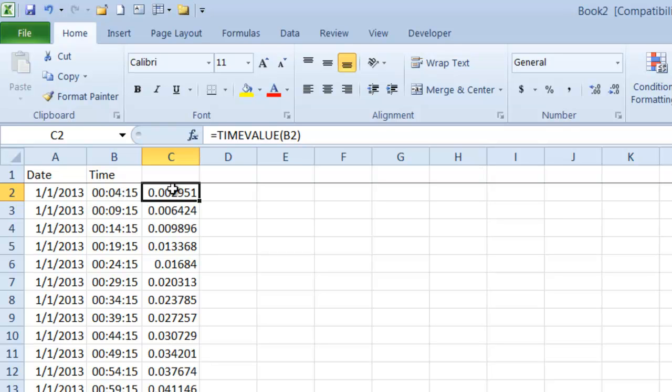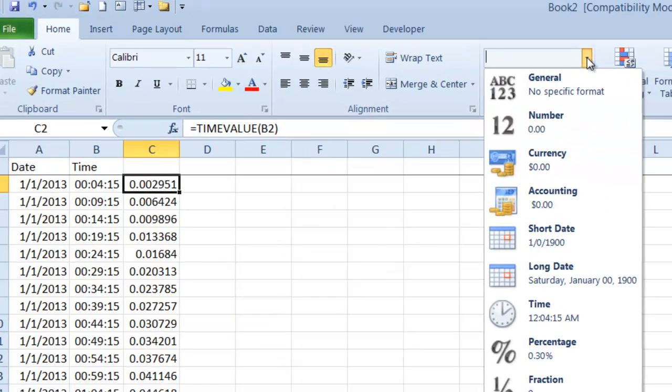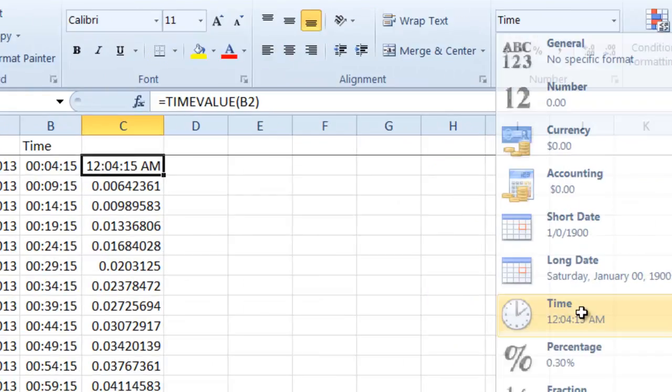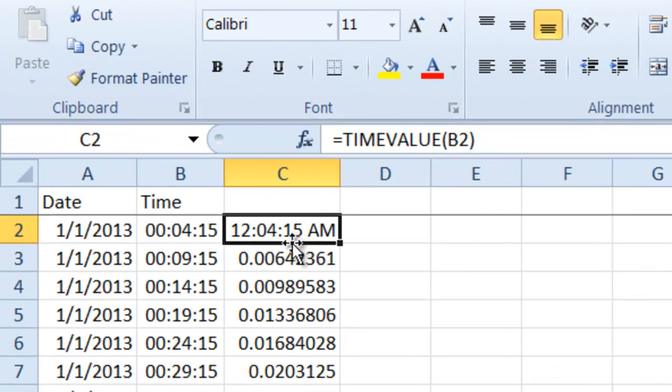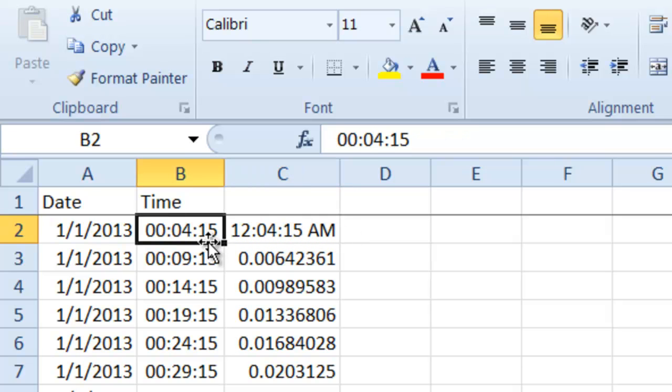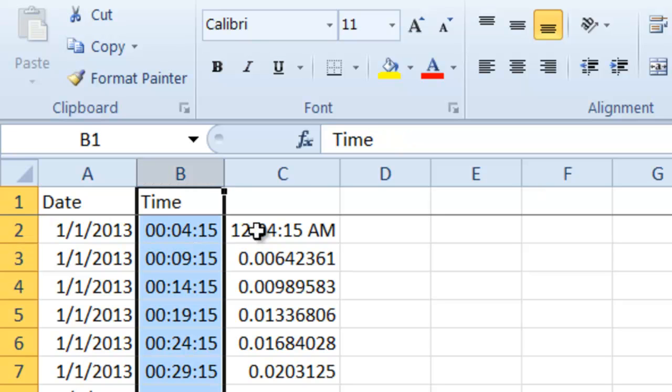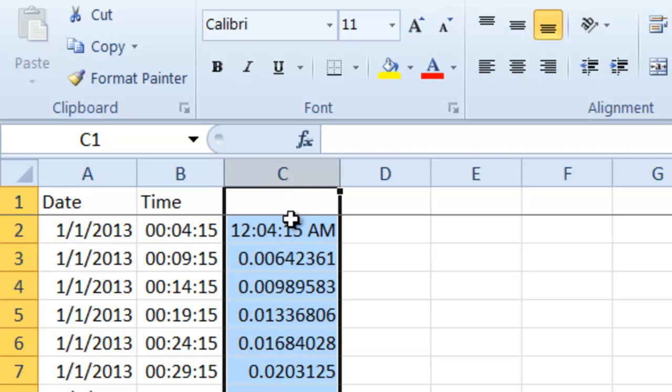And if you don't like this, if this is not really a way that we write times, now that we have used the TIMEVALUE function, now in column C, we actually have things that are being treated as times. Now we can go to formatting and change it to time. And you see we get the correct time, 12:04:15 a.m., right? Over here, we have the same formatting. We don't get that answer. We don't get that text because in column B, Excel doesn't know these are times. Excel knows that these are times because we told it these are times.